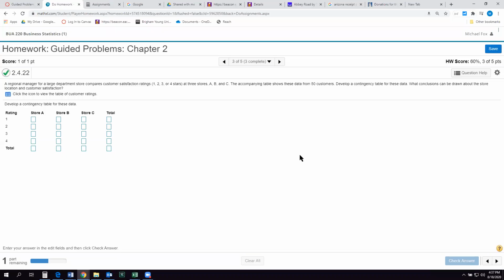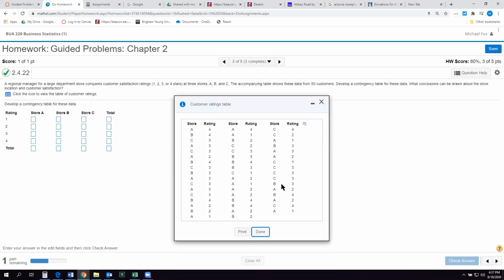All right, so here's the third problem. This one's going to have us create a contingency table. Excel uses the term pivot table, but it's the same thing, okay? So I'm going to show you how to use Excel to make a pivot table. The first thing I'm going to do is open up the data in Excel.